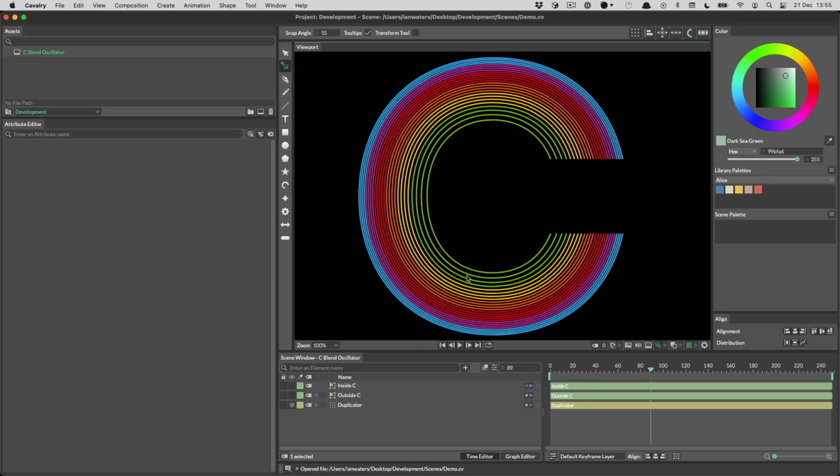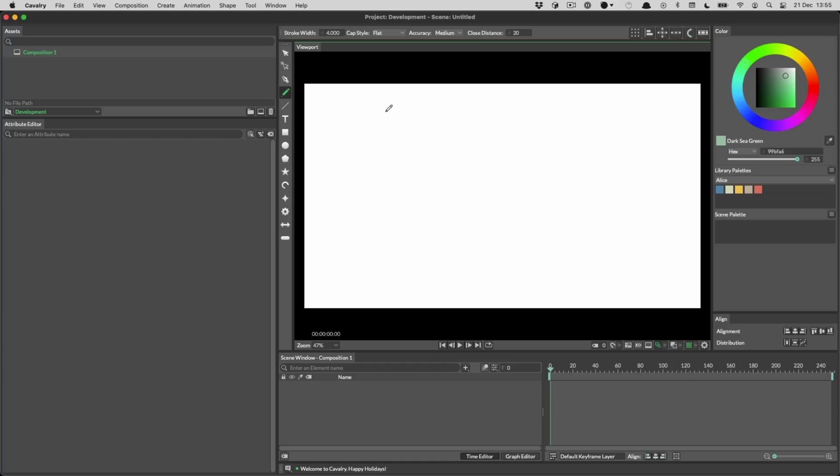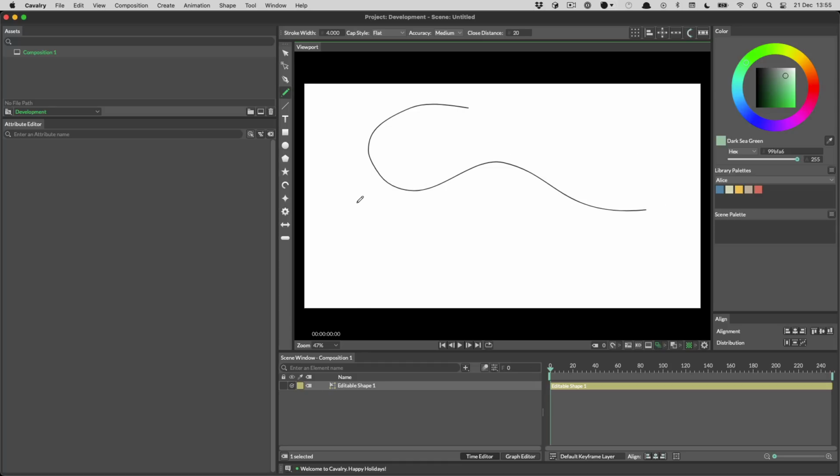So I'll start with the drawing tools, so let's do that. In a new scene, I'm just going to use the pencil tool. I'm just going to draw some shapes. And something that we've done with the pencil tool is we spent some time making it so that it more accurately represents what you've drawn, and then at the same time produces fewer points.